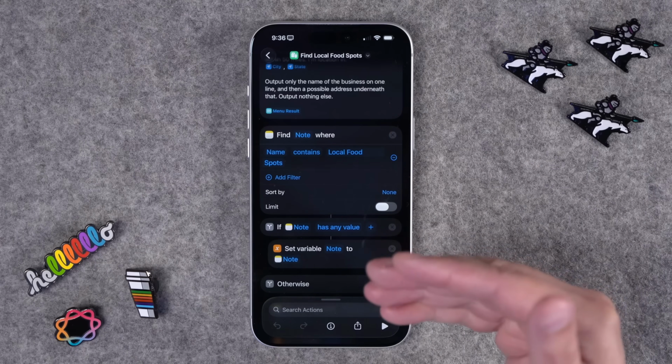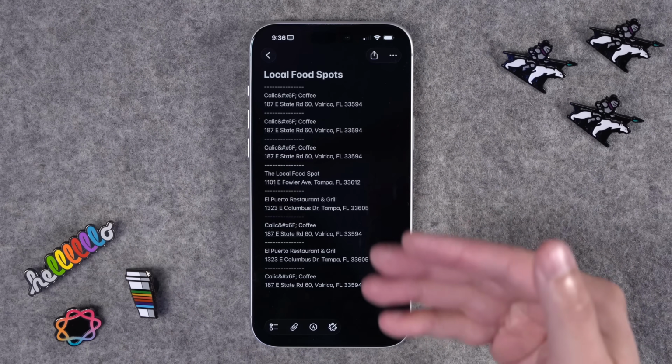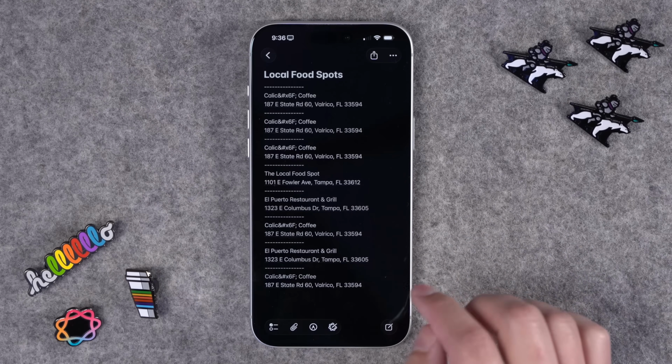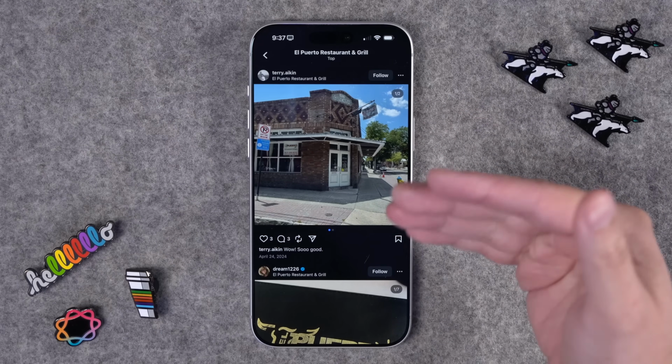And then it's also going to create and append an Apple Note so you can find all the places you've saved. This is the local food spots note. You see I've been testing it quite a bunch, and it's going to save the place and the address. I'm going to show you how you can use this in another shortcut later. This can also work just when you're browsing social media.